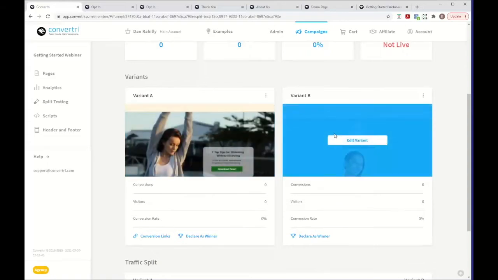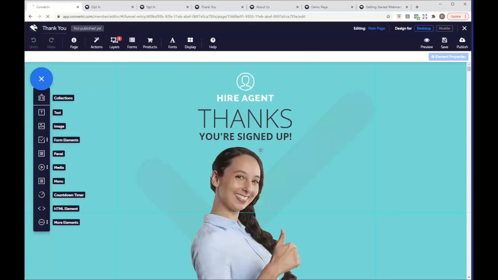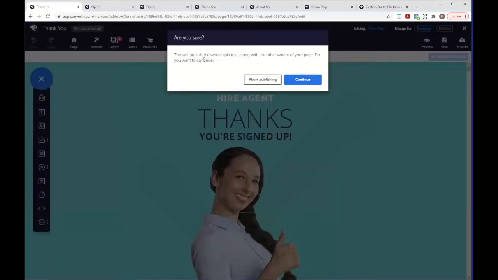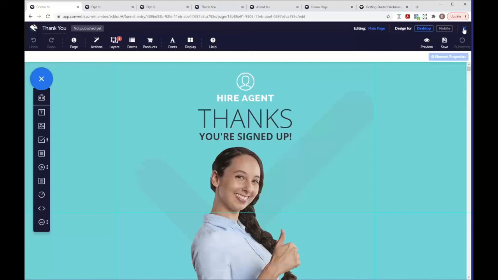So if I want to make edits, I just click on the edit variant option. And then here we go. This is going to allow me to edit the page. Once I publish it like so, this will start the split test. So if I click continue, it will publish both variants and the split test will begin. I can choose the link I want to do.